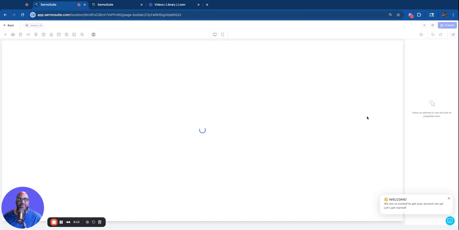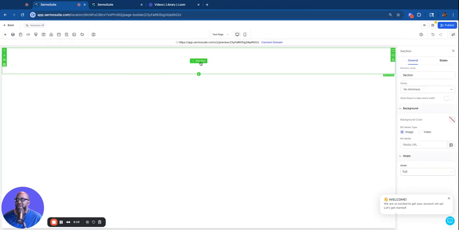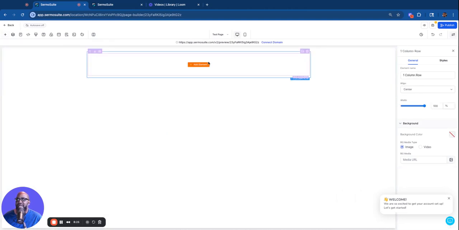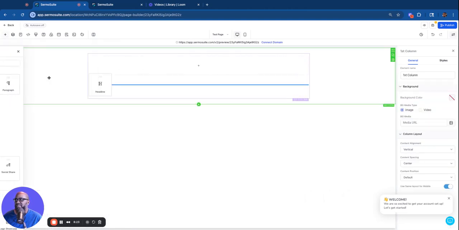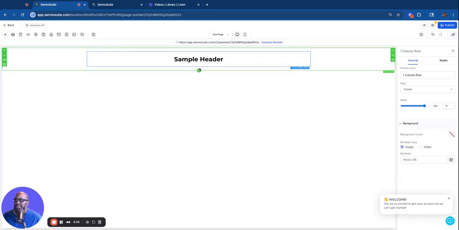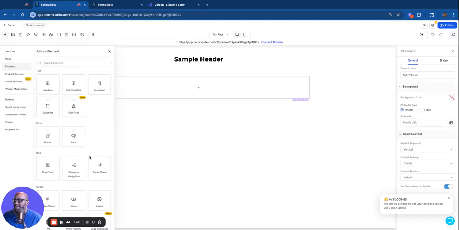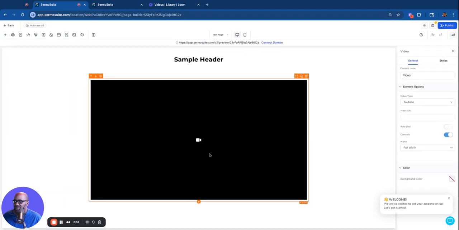Click edit. And literally you can right away start to drag and drop elements into the page. Let's drag a header in there. Sample header. Then let's add another section. And this time we'll add a video element. Okay. You can add your own YouTube video, or you can import one into the media library in the system and then add them to your pages.